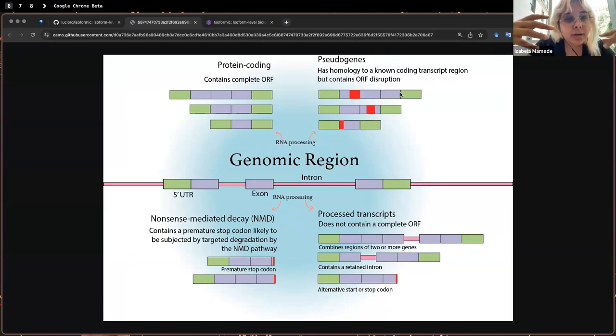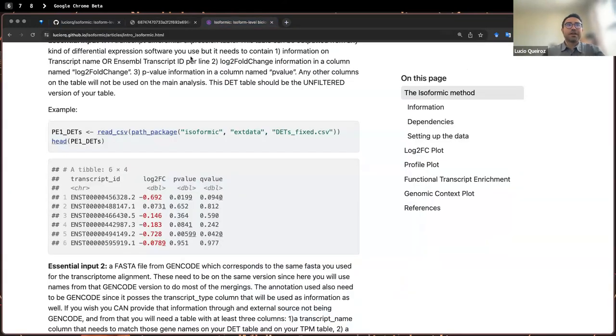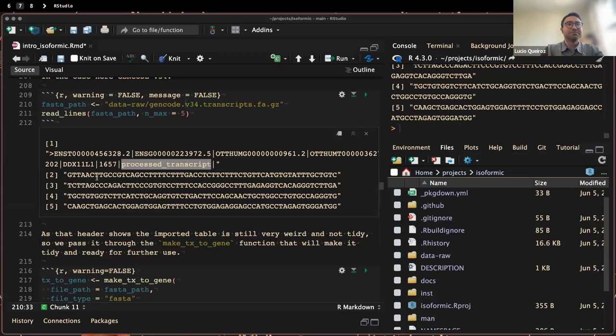But in other organisms, like mouse, there are a lot of pseudogenes. In other organisms where the annotation is not as good, you're going to have a lot of pseudogenes. But if we could summarize, it would be the protein coding, the processed, and everything that's categorized as NMD. Remember that this is how the Ensembl project defined those names, so depending on the annotation, you could find those names meaning different things.